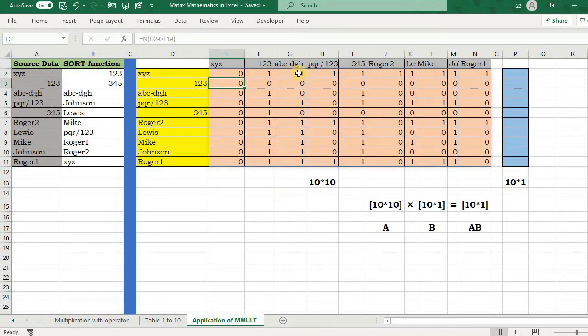Now I have to collect 1 2 3 4 5 6 7 8 9. I have to count these data and put them in one single cell. How can we do that? This is a 10 by 10 range, and this is 10 by 1. So with the help of the MMULT function, if I multiply 10 by 10 into 10 by 1, the resultant array will be 10 by 1. Like 0 will be multiplied with 1, then 1 will be multiplied with 1, and we will get a final sum. So that serves our purpose.